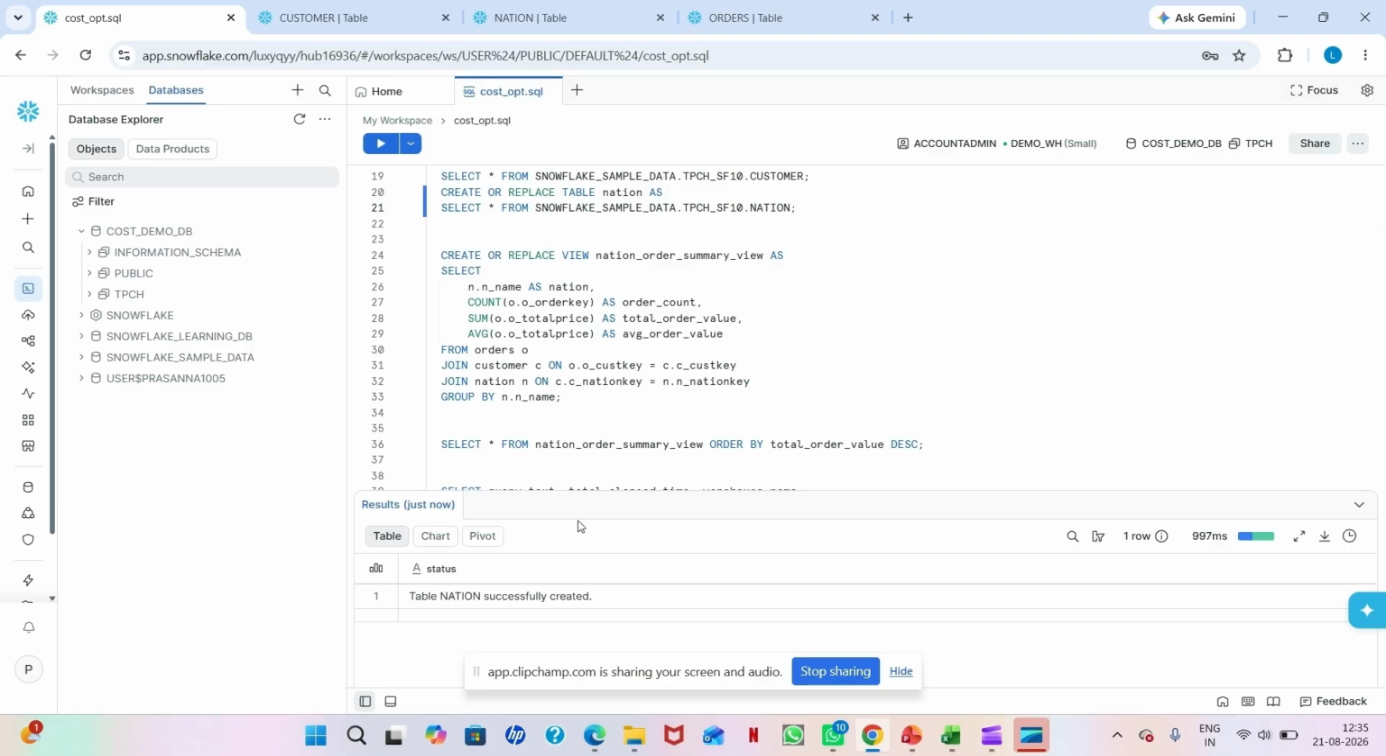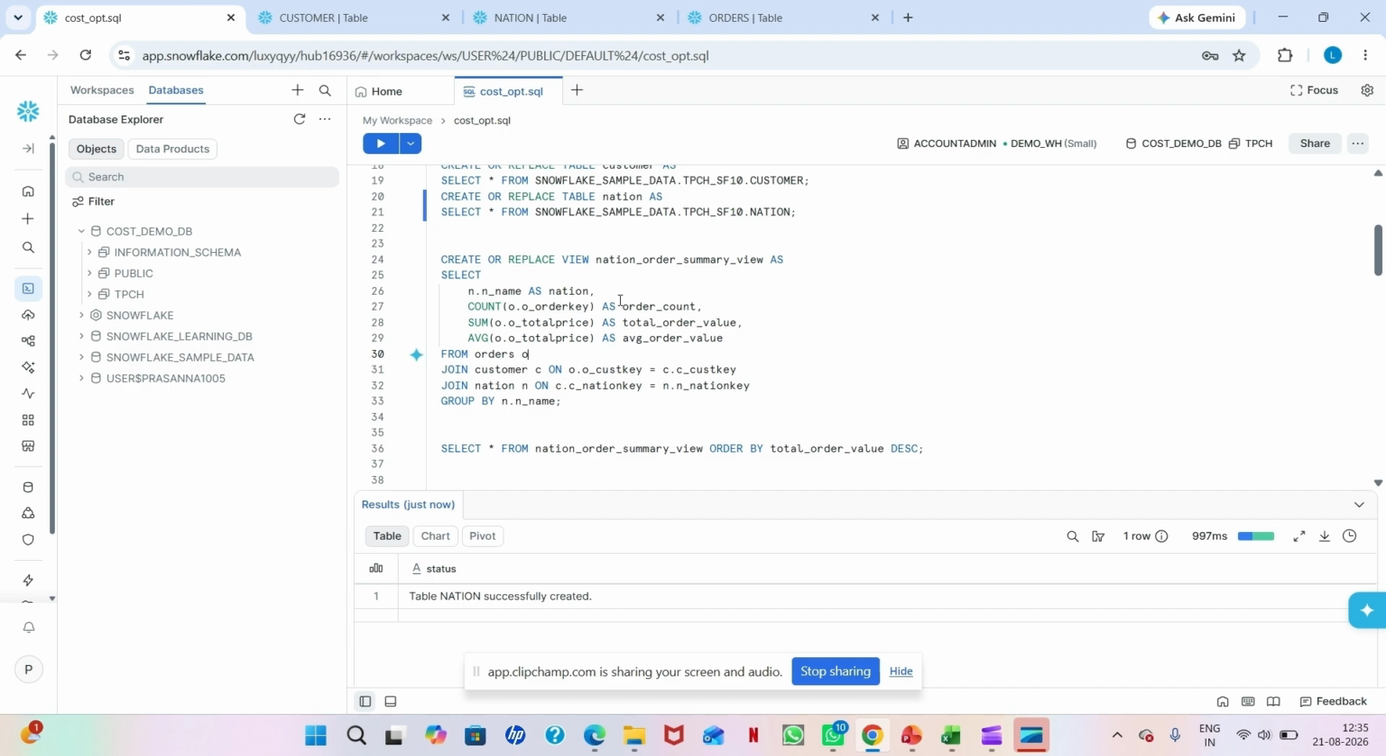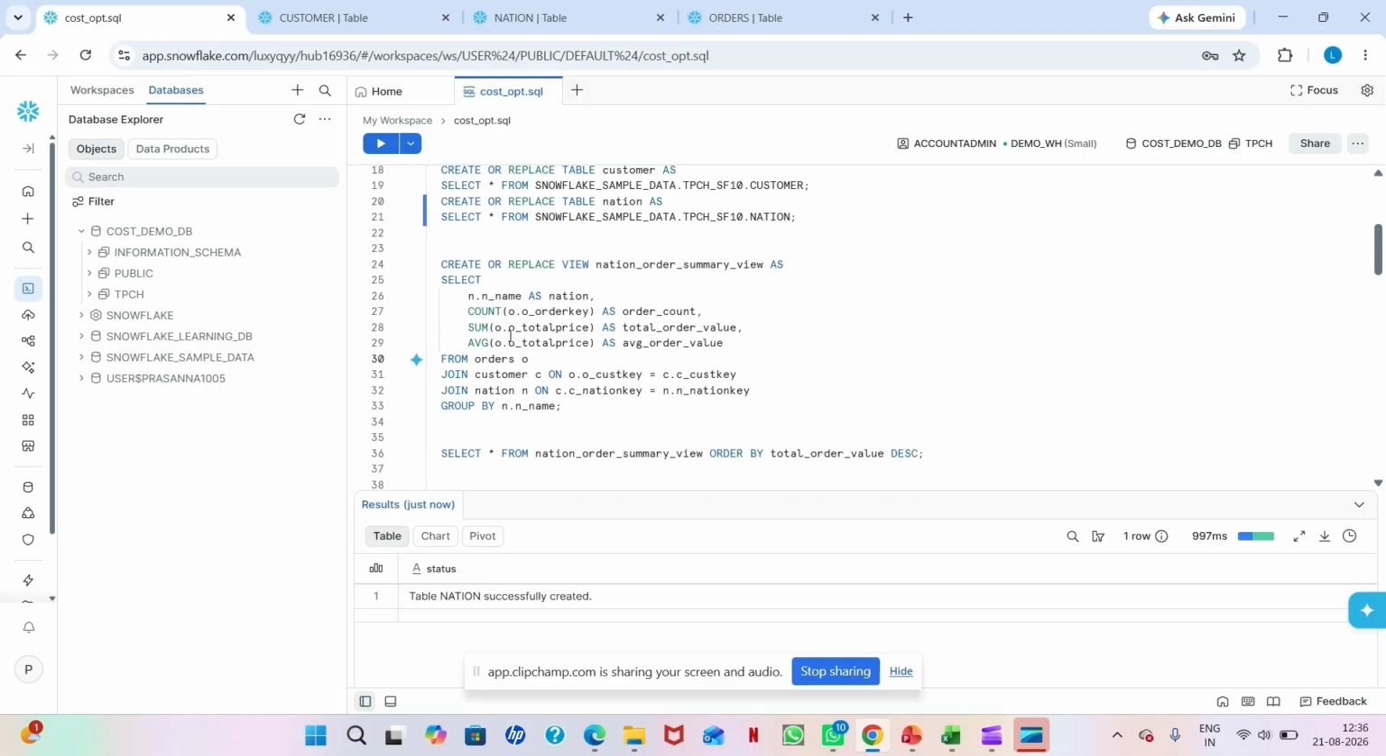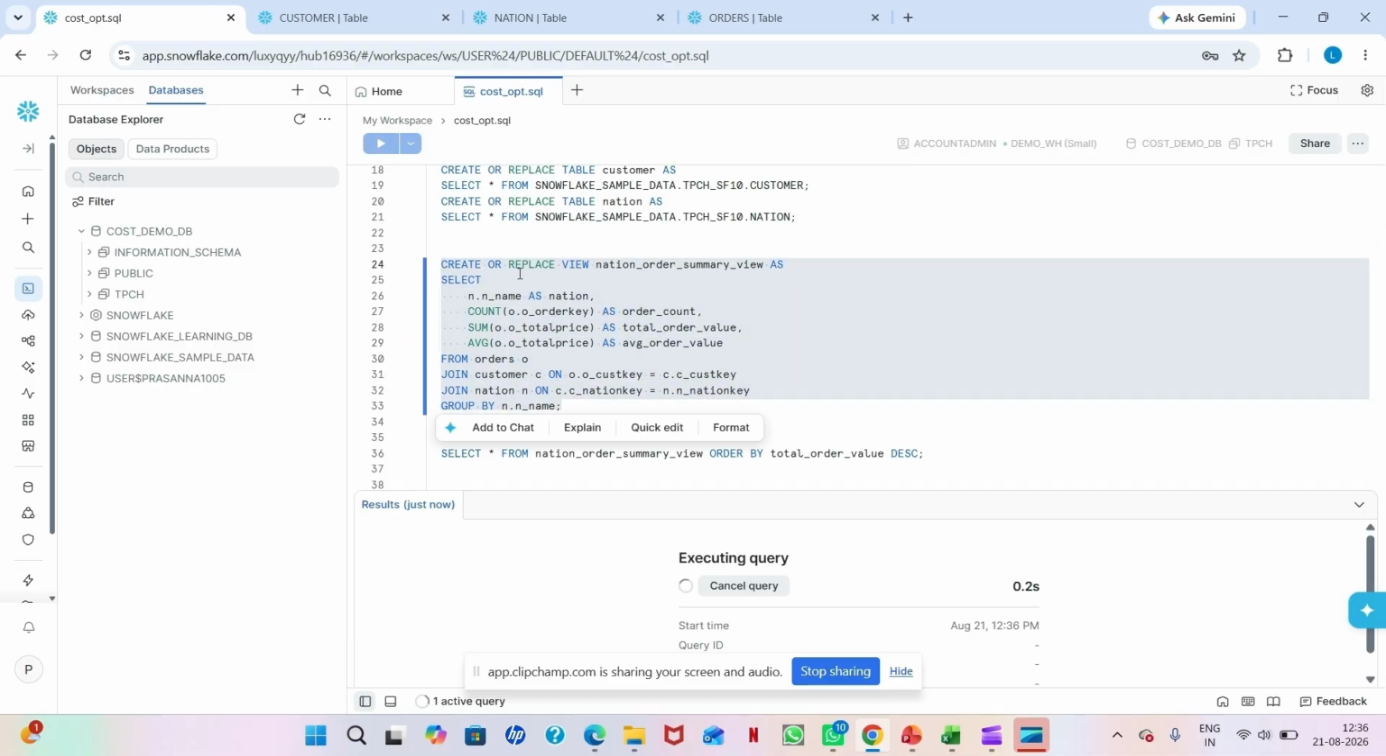And next, we are going to create a view. Now let's imagine a dashboard that asks the same question over and over: give me total order value and order count broken down by customer nation. That means joining three tables. Let's build that as a normal SQL view first. As I was asked to give order count, total order value, and average value, I'm joining these three tables using this SQL query. I'm going to create this view.